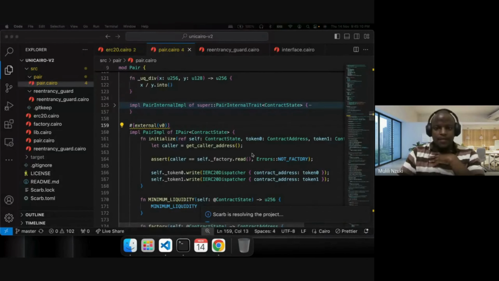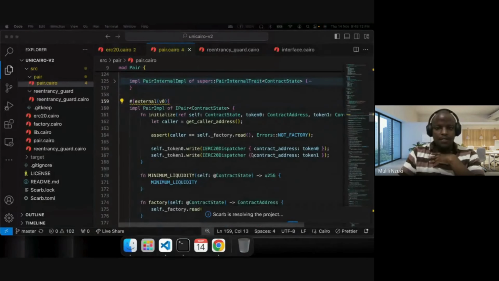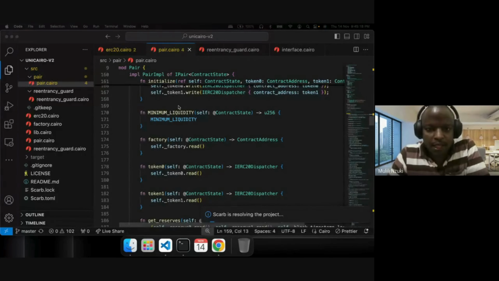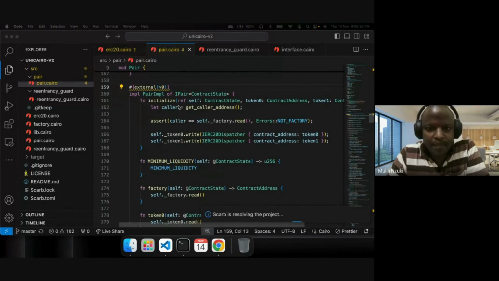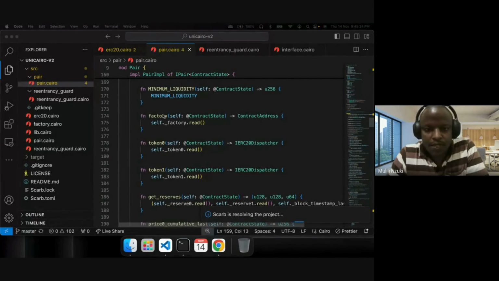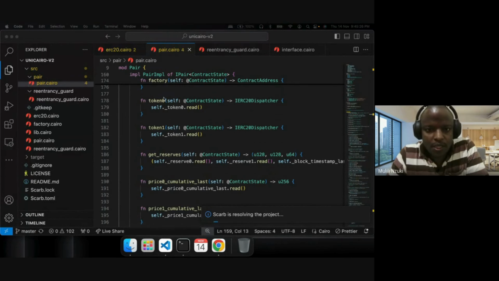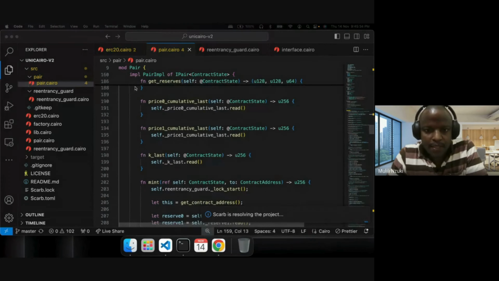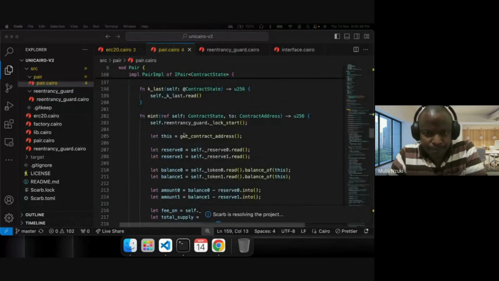So again, sorry, to continue, I was explaining the external functions of the pair. These are the same functions that you'll find in any Uniswap V2 pair: the initialize function, the minimum liquidity, the function to set the factory, the functions to get token0 and token1 in the pair, to get the reserves, and then the oracle functions, price0 cumulative, price1 cumulative, and kLast.